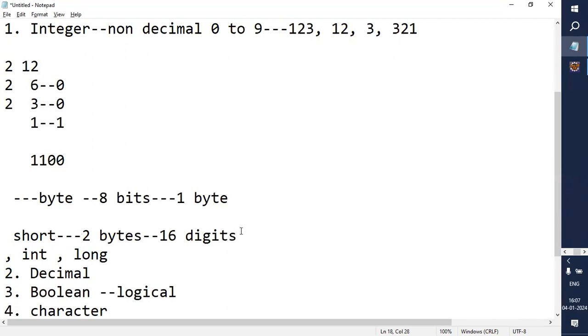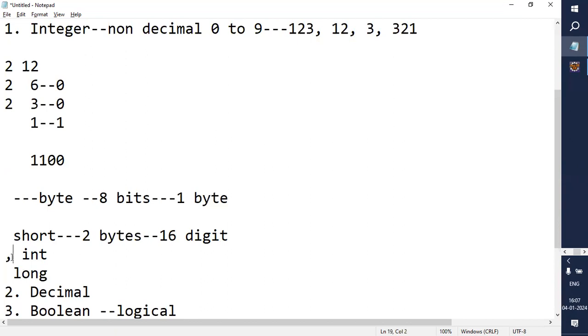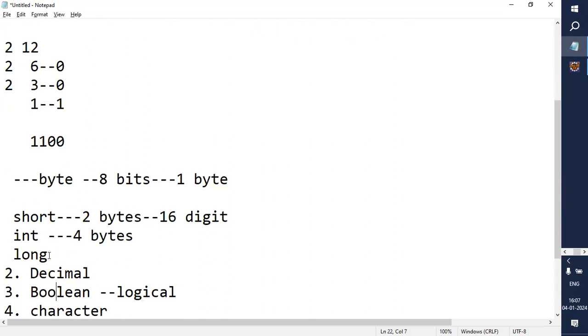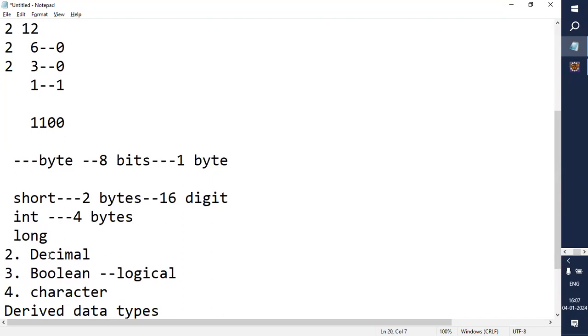So next is integer. What is the size of the integer? It is going to take 4 bytes. When your data is more than 2 bytes, then we will go for an int. Whenever I declare a variable as int, it is going to allocate 4 bytes of memory. And the next one is long. What if my data is more than 4 bytes? Then I'll go for a long, that is 8 bytes.